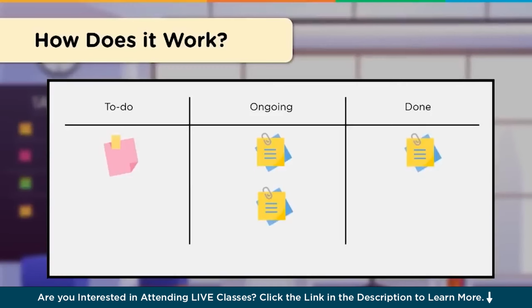Now although this is a physical representation of the board, several organizations use software versions of the board that replace the sticky notes with cards that can be moved from one column to another as work progresses. Now an example of such a software is Trello. So if you want to learn more about Trello, you can check out the link I'll be adding to the live chat in a moment.